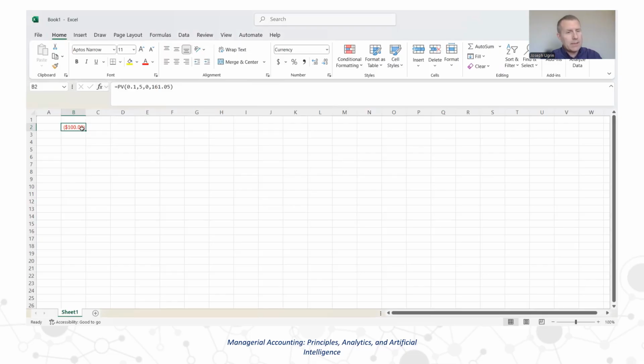Now, in the case of present value and future value, you're always going to get the opposite sign of what you put in as the future value or the present value. So if I go in here and put a negative as my future value, then I will get my accurate present value of $100.